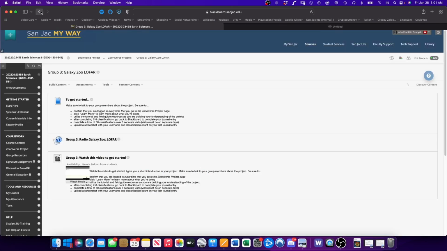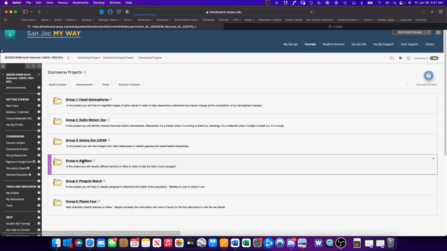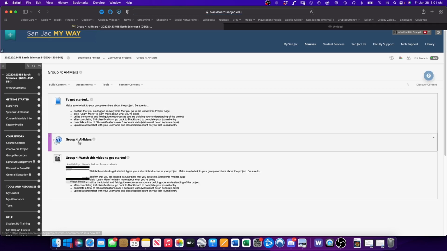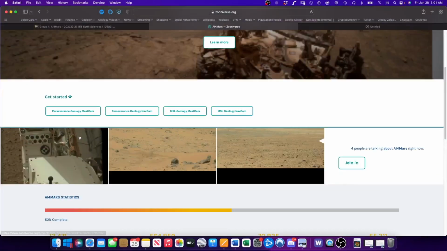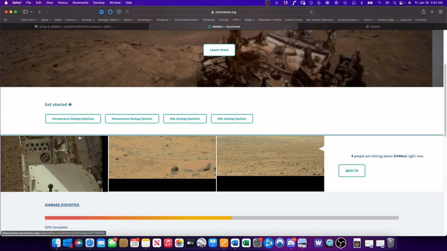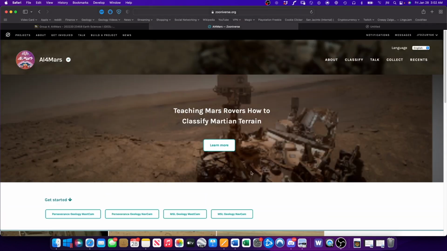Okay, so let's go back to Blackboard here. Let's go to Group 4. Group 4 is AI for Mars. I like this one. I like all of them, obviously, but this one's cool, I think. Maybe extra cool, extra neat. But this one we're helping the Mars rovers navigate around on the surface of Mars. And so we can click classify up here, or you can click one of these four down here if you're more interested in a specific part, specific component.